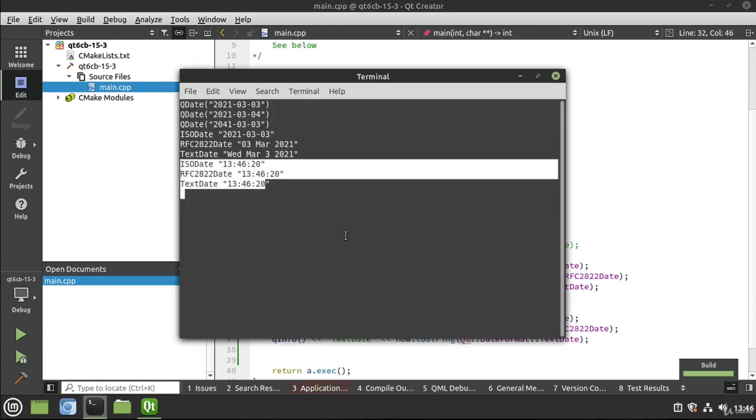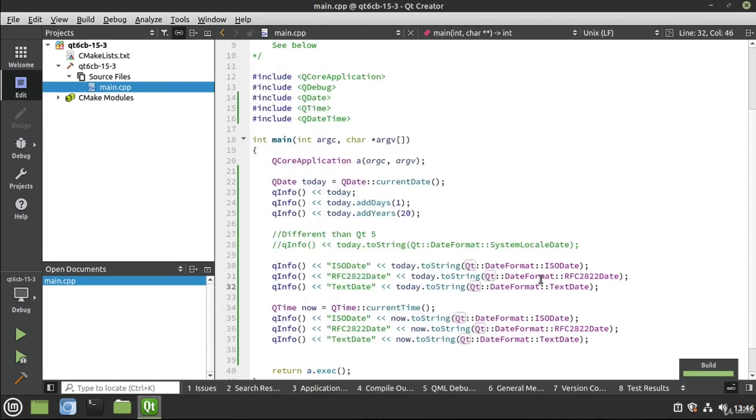And there you go. There's the time. So we got the ISO. I should change that to ISO time, RFC time, and the text date. This is actually pretty cool, but it's also ridiculously easy is the point I'm really driving home here.